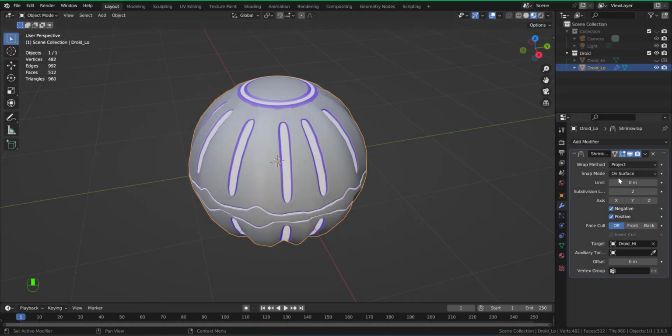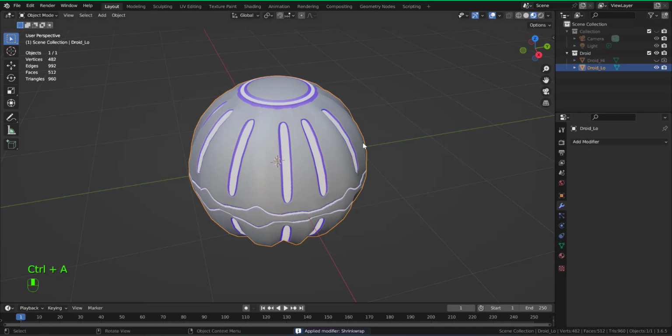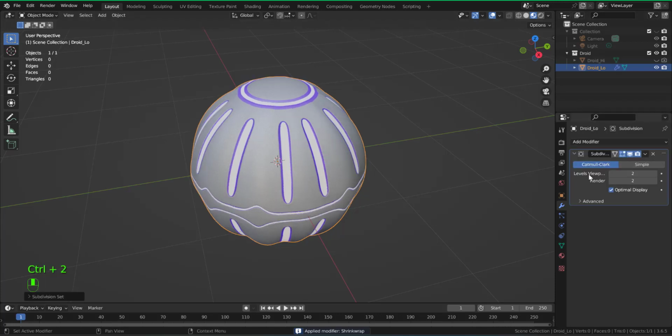Let's head back to the Layout tab. Go ahead and apply that shrinkwrap modifier. You can hit Control A or just apply it. You can also use Control 2 to add a subdivision surface. That's going to bring your poly count up a little bit, but it's 7,900 versus the 30,000 that we started with.